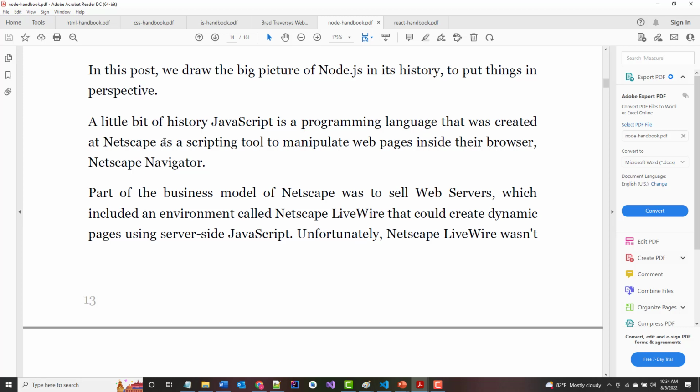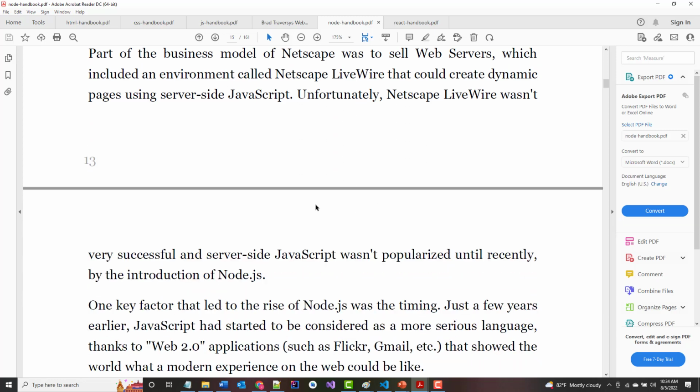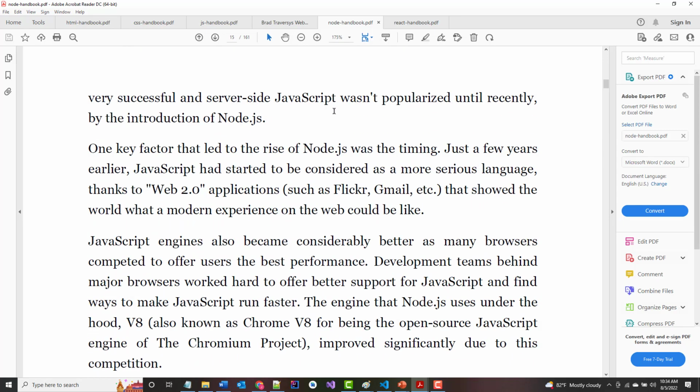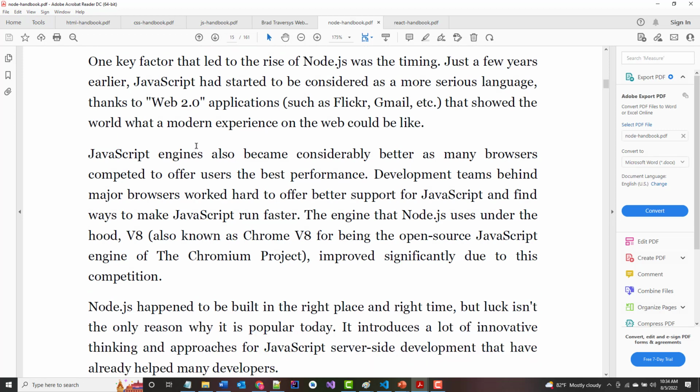Part of the business model of Netscape, as it says, was to sell web servers. That's why it included an environment known as Netscape Livewire, where you could create dynamic web pages. As it says, unfortunately, it wasn't very successful, and server-side JavaScript at that time kind of died on the vine, but it's been brought back, and that's what we're using in here.